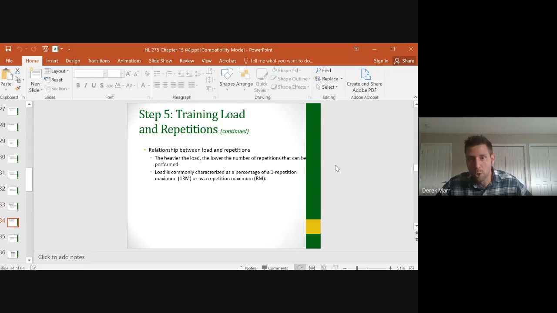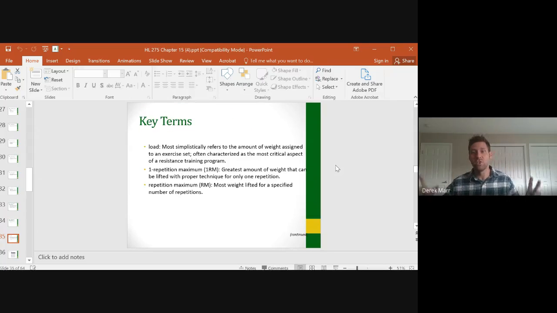The relationship between loads and repetitions: the heavier the load, the lower number of reps that can be performed. Load is commonly characterized by percentage of 1 repetition max or a repetition max. So a 1 rep max is the greatest amount you can get to in one proper technique repetition of an exercise. So think about bench press max. What's the most you can do at one time? Squat, one time. Repetition max oftentimes is used, and there are equations or formulas to estimate a 1 rep max based off of it, but it causes less intensity and less risk of injury, less harm to the body potentially.